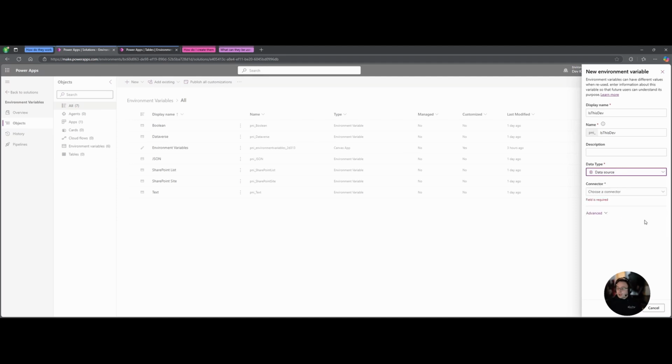Next one we have down is data source. Now, personally, I think this one is probably the most powerful environment variable data type there is. It's exceptionally useful for SharePoint-backed Canvas apps, and there is a good reason why. Once I've selected data source, there's a connector option here, and we've got a few data source connection options: SharePoint, SQL Server, Microsoft Dataverse, and SAP ERP. The reason why I feel the data source one is probably the most powerful is because it enables you to carry out proper application lifecycle management without the need to introduce unmanaged changes for SharePoint-backed Canvas apps.